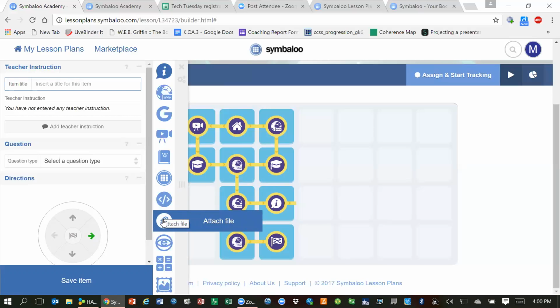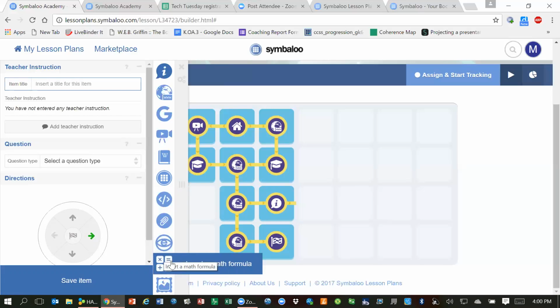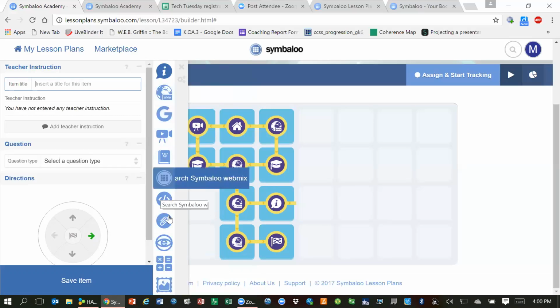I can attach a file, which could be my PowerPoint or a document or anything. I can search Open Ed for information. I can add a math formula, and I can create drawing, add an area where students can create drawings and graphs for me. So that's how you can add the information.